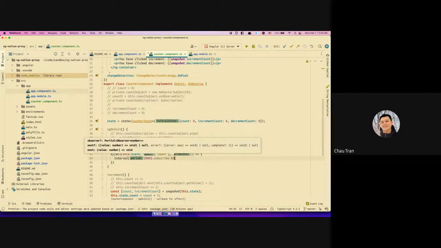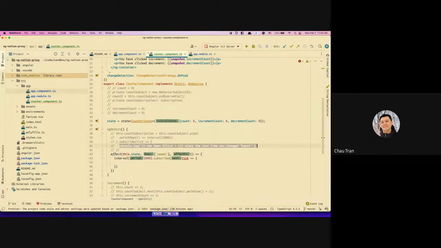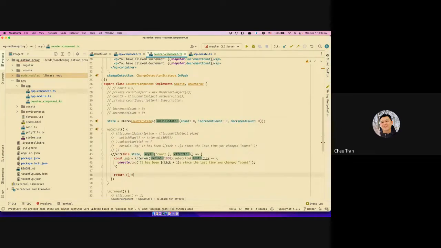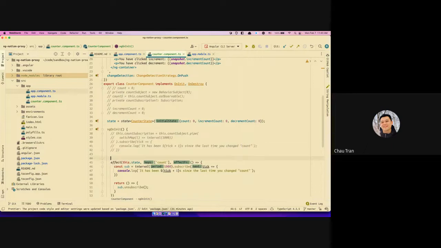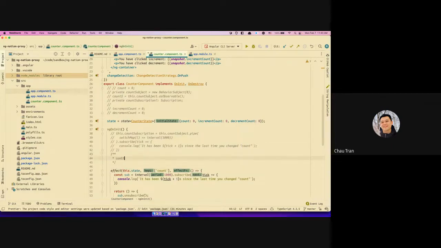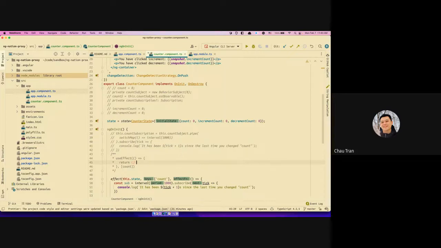I have a tick. All right, I'm going to copy that tick right here. And then this returns a subscription, right? I'll call this sub. And then I return a cleanup function for my effect, and here I would just do sub.unsubscribe. If you're familiar with React, this is similar to useEffect. This is similar to this right here. Then you return a cleanup function.